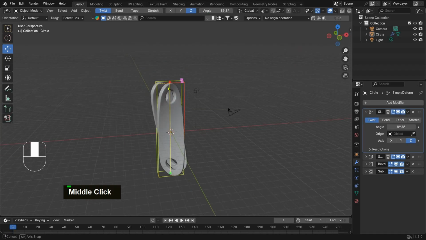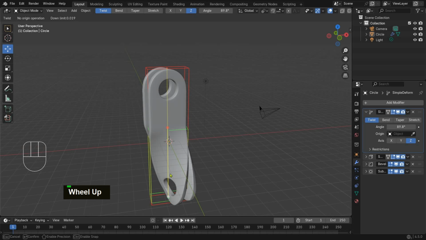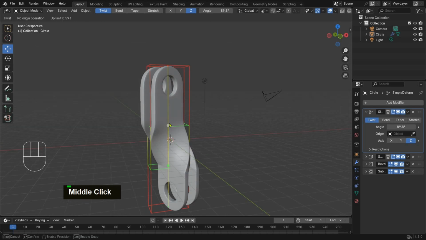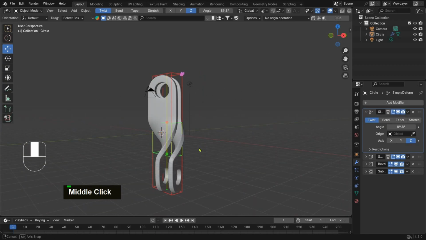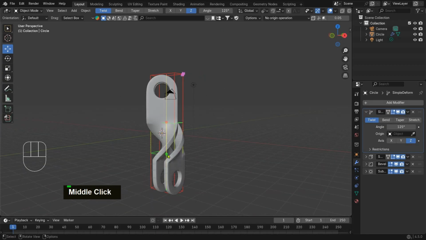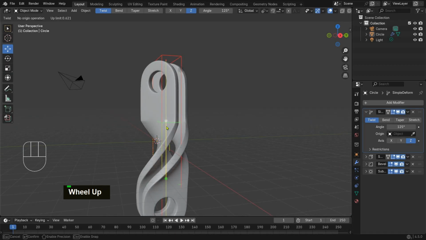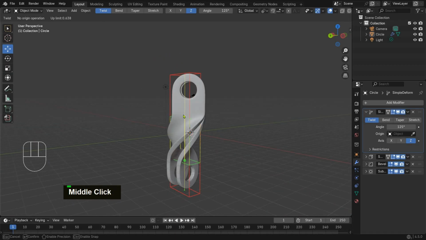Then we can adjust the upper and lower limits. Now I am adjusting the red and green gizmos. Next, make sure to keep the simple deform modifier at the top of the modifier stack. Now adjusting it to get the desired shape.